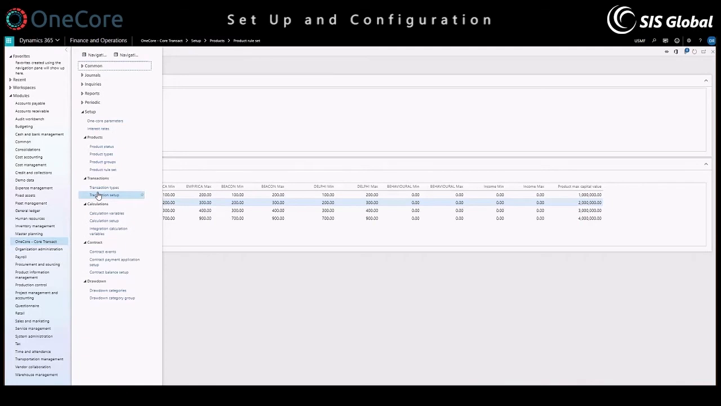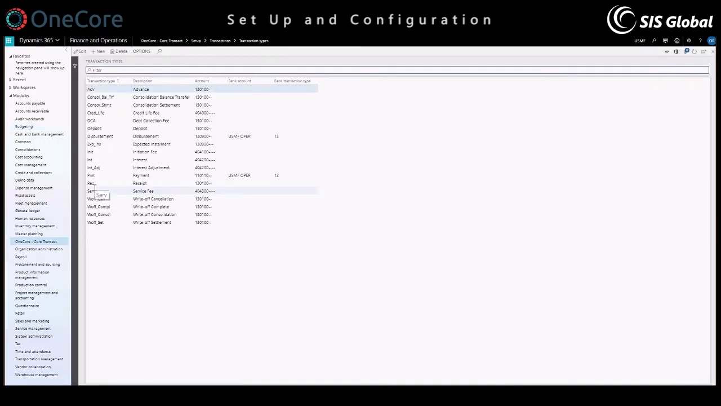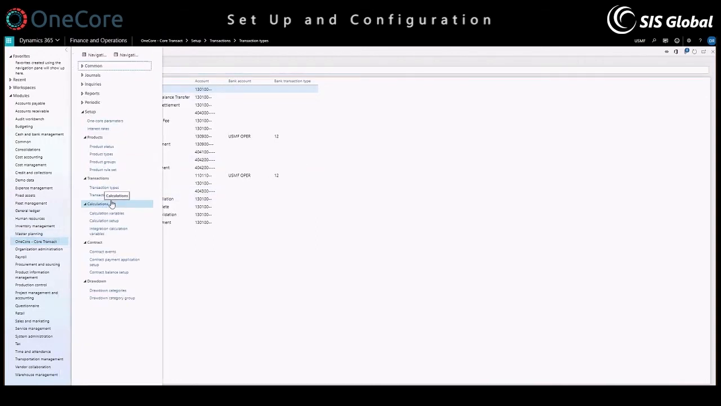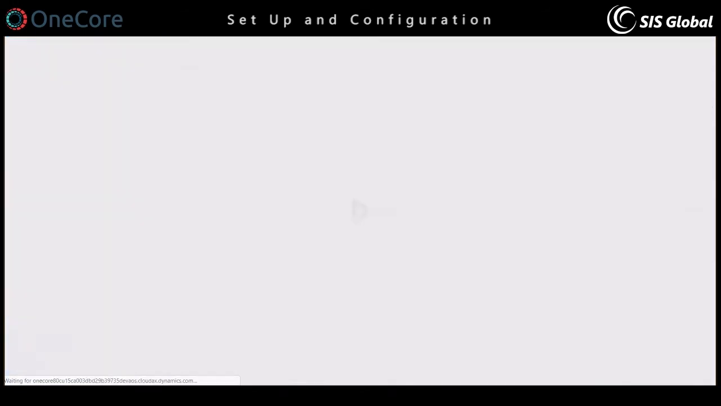If we move on to transactions, we have transaction types. Now, transaction types are what you utilize within your contract ledger, and this is where one would define your GL integration. So here is your posting profile, for example. Probably more important is the transaction setup.